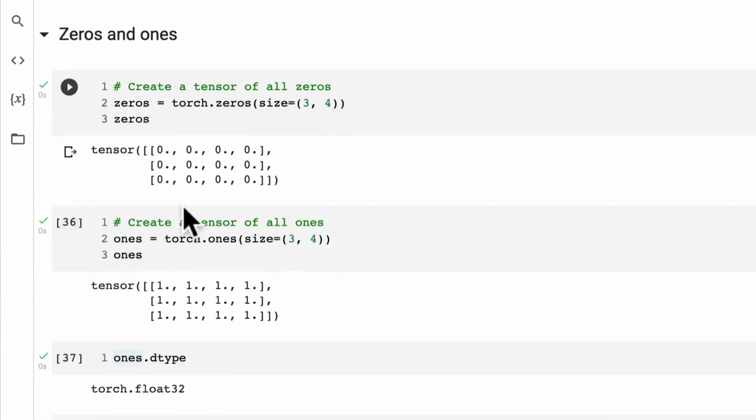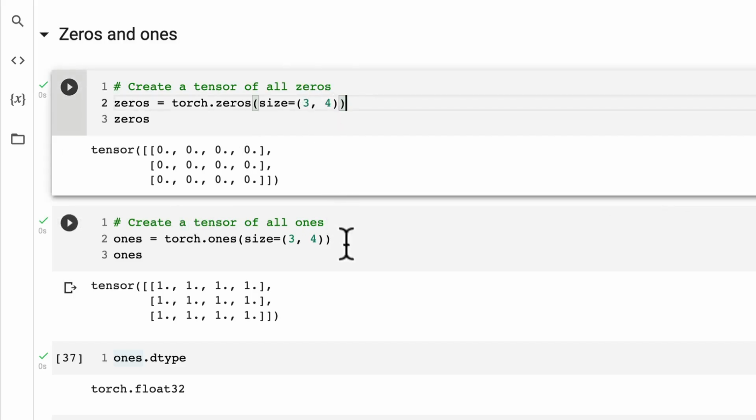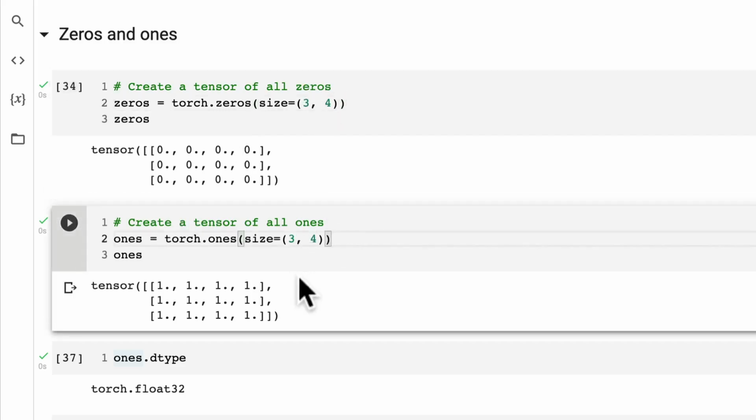So now we've covered that. Let's move on into the next video where we're going to create a range. So have a go at creating a tensor full of zeros in whatever size you want, and a tensor full of ones in whatever size you want, and I'll see you in the next video.